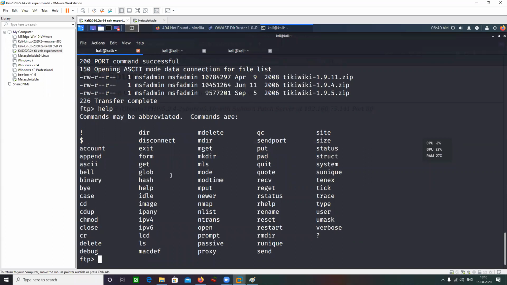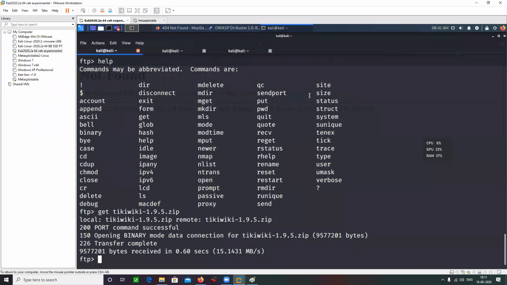So what I can do is try downloading the file from the server and save it locally, and then try to perform any operation that I want. Right? How to download the file? Using the get command. Just type get. 195 was the version. Just paste it here. Press enter, and it has been downloaded.